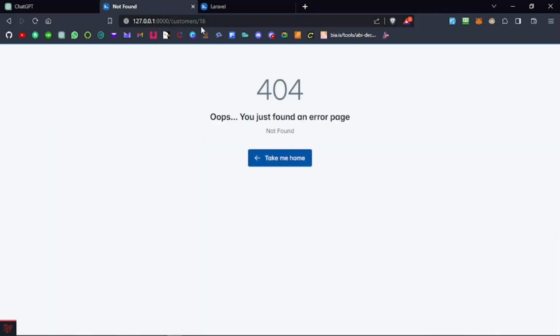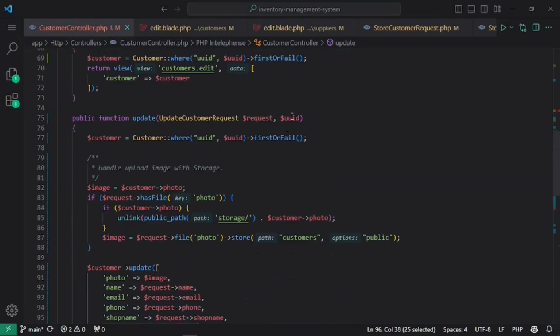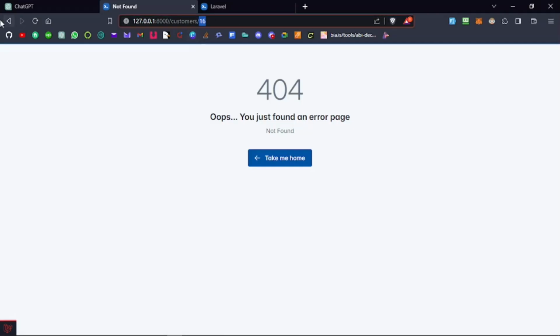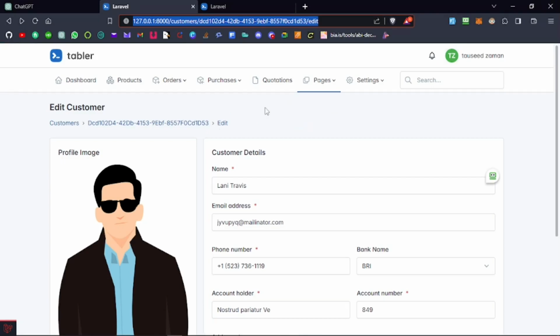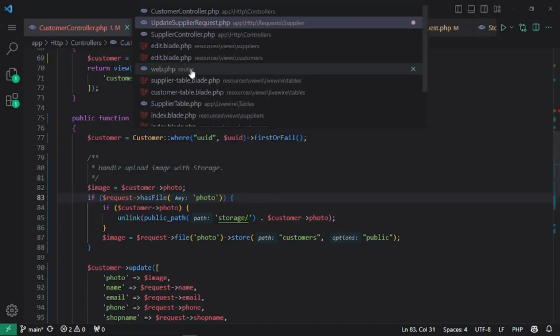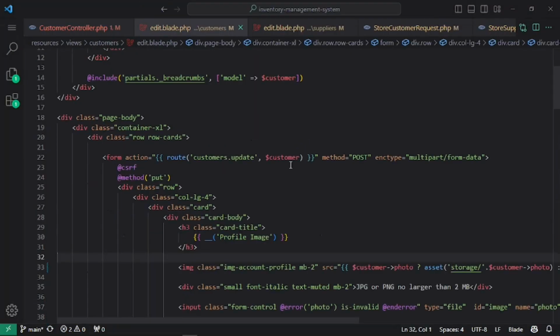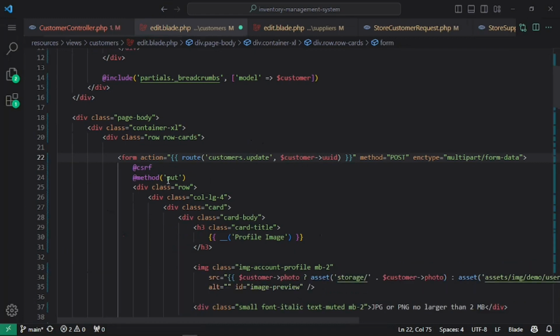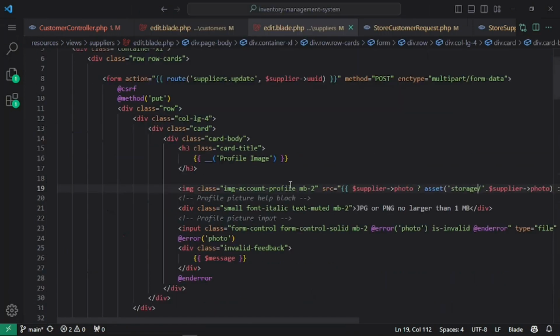Okay, there is an error here, UUID, and here it's accepting the ID, but we are passing the UUID, right? Let's confirm that. Okay, so yeah, this should be UUID. By default, it's gonna get the ID and pass the ID to that put method. Okay, put method, not post method. Let's have a look at the edit suppliers.